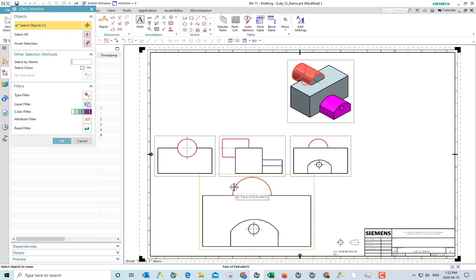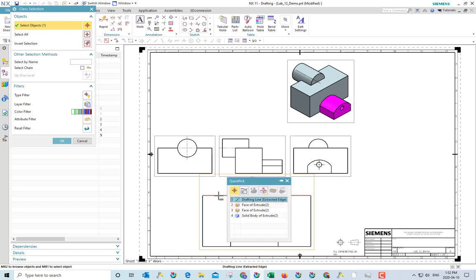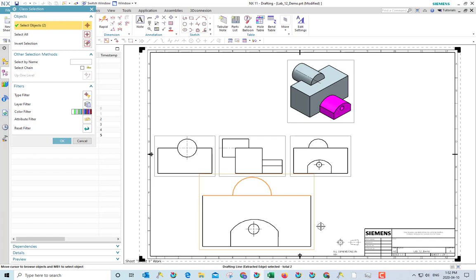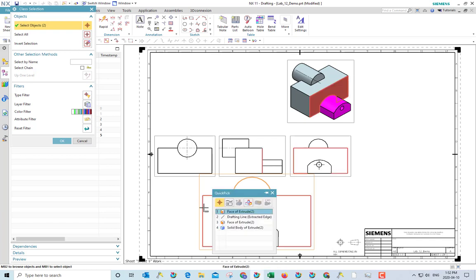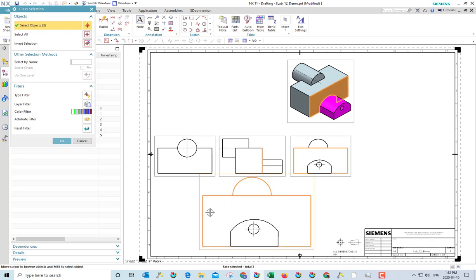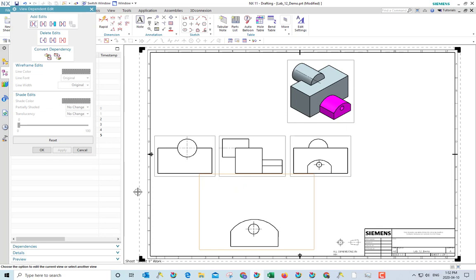Once I select this one, it shows me I may remove this face or remove the whole cylindrical surface. I'm going to click this one, the line, and also click this one, the face. You can see all these objects have been selected and only this one is left here, and I can hit OK. See what we have? I have the magenta portion of the part remaining in this view. Hit OK.